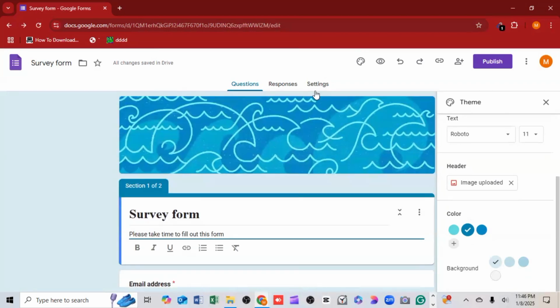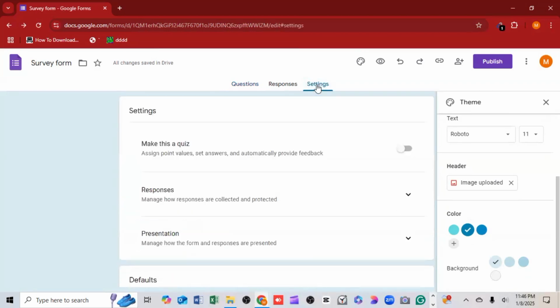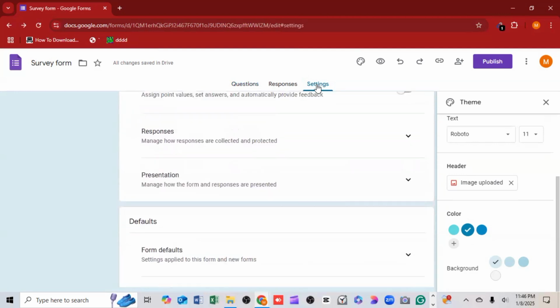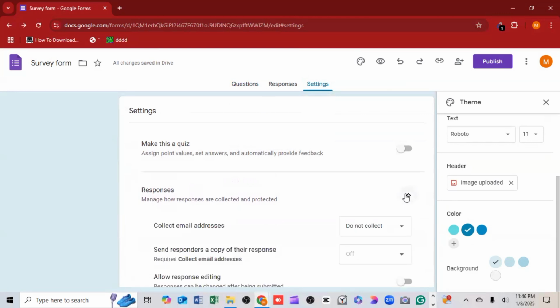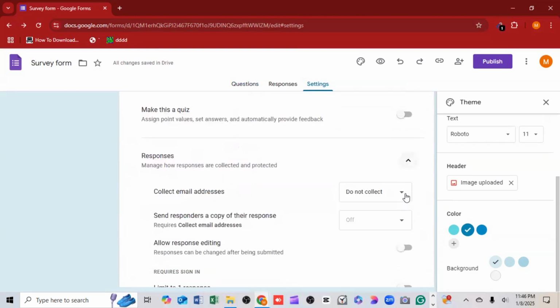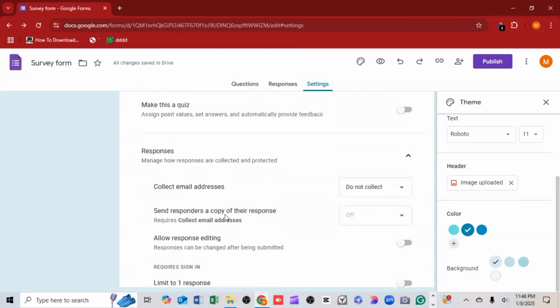You can come to settings. In settings, you can change your responses. If you want to collect email addresses of the respondees, you can click on here to change that. For mine, I'm not going to collect. And then if you decide to collect, it will also prompt you to send responders a copy of their response. It will give you this option to turn it on.